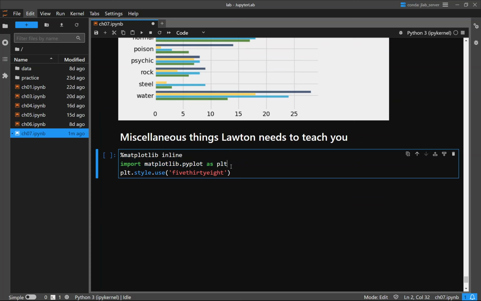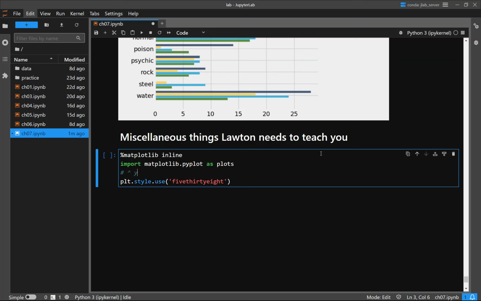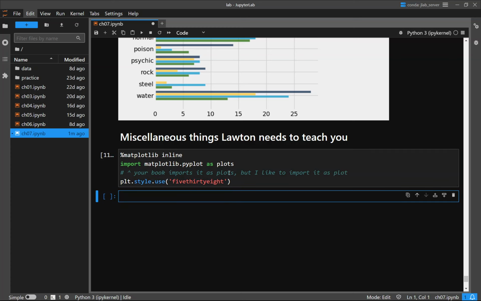And most people import it as plt, but your book likes to import it as plots for some reason. So I'll just say that now. Your book imports it as plots, but everybody else I know imports it as plt. It could be anything. So you'll see both. And then this is like, use these colors. It's a color scheme. There are different options, and this is something other than the default. So that's what that means.